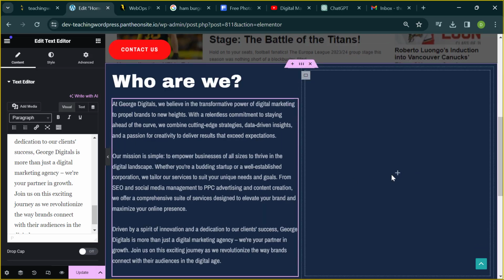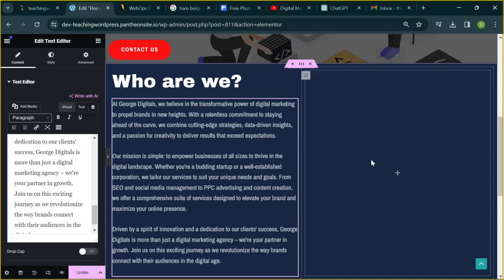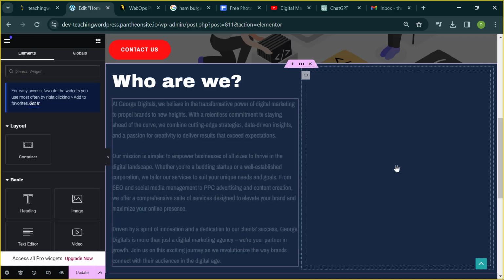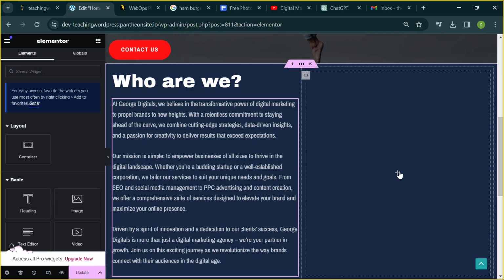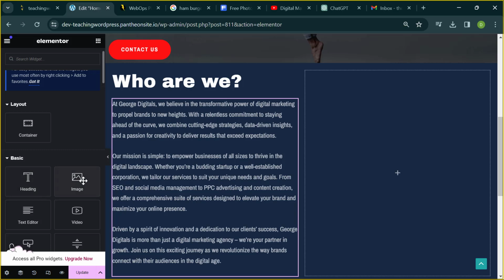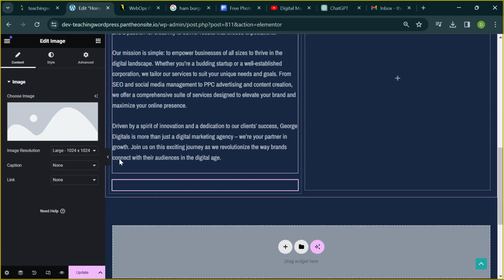So I can put an image here. How do I add the image here? Simple. I'll just click on this dot here. Let me do that before I show you how to add spacing. Now click on this place. You see this plus icon here in the middle, right? I've clicked on this plus icon. Now what you do, you come here under basic, you see image, just drag the image.